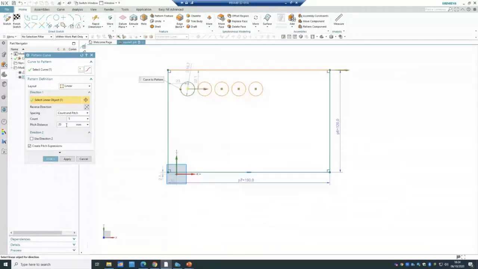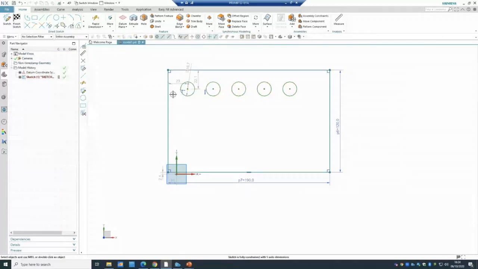And I can put the pitch distance. Let's change it to 30, for instance. And you can see that this one has been repeated 5 times. So I don't need to keep drawing the circle 5 times. And let's do it one more time here.